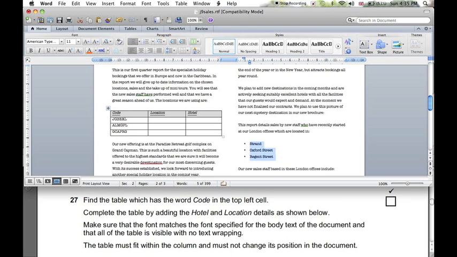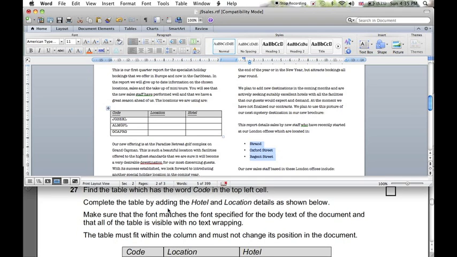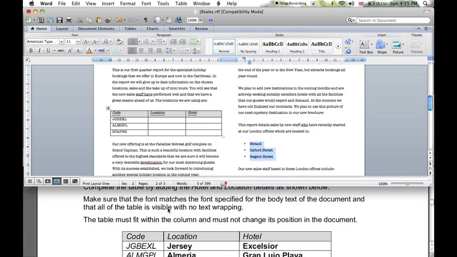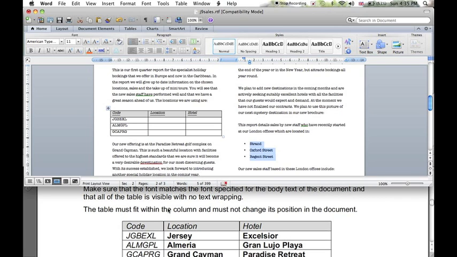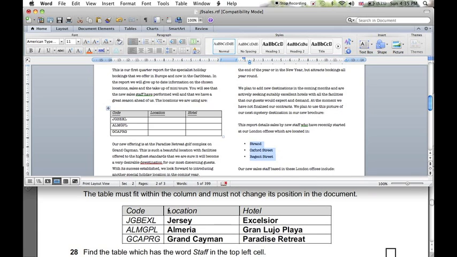The table with the word code in the top left cell, that's this one, needs completing by adding some text, and we need to make sure that the font matches the rest of the document and the instructions. So location, you can press Tab to move from one cell to the next, or use the arrow keys to move around the table.